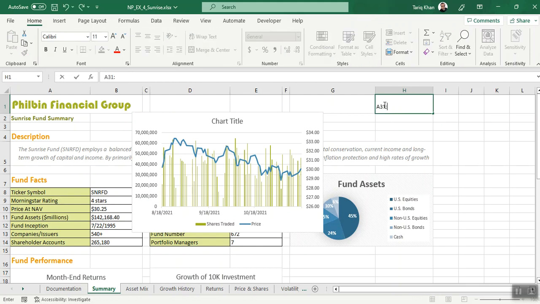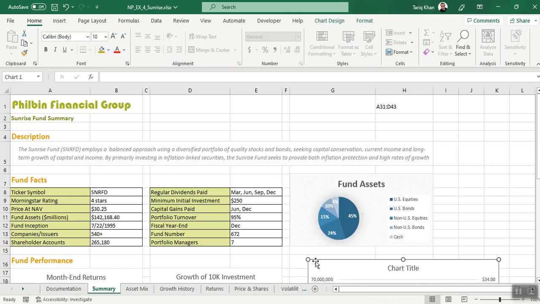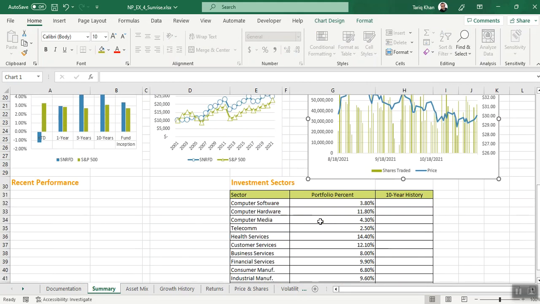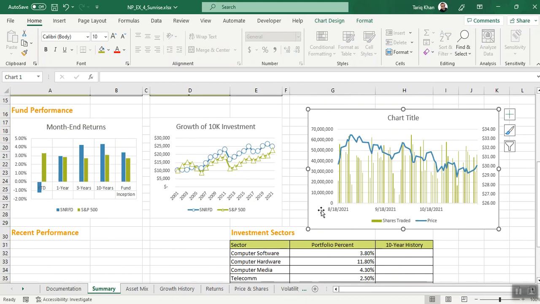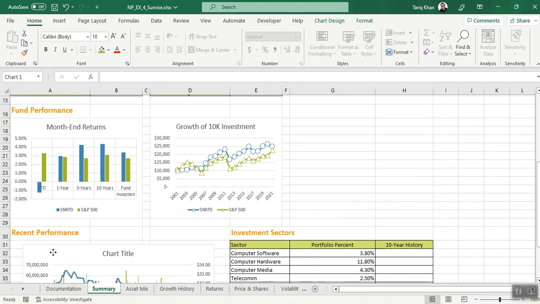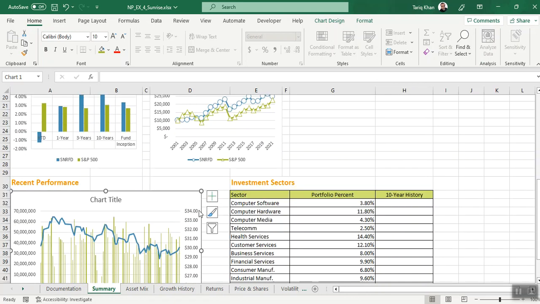A31 to D43. A31 to D43. We know how to fix it, guys, right? How? Go in the corner, pick it up, move, and then A31 to D43. So bring this chart to A31 first. I fixed this corner, A31, and the rest, guys, D.